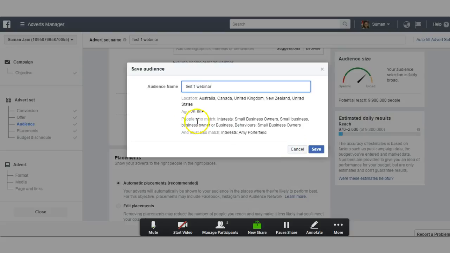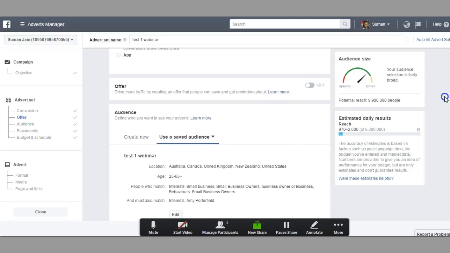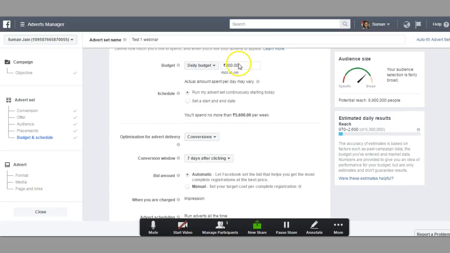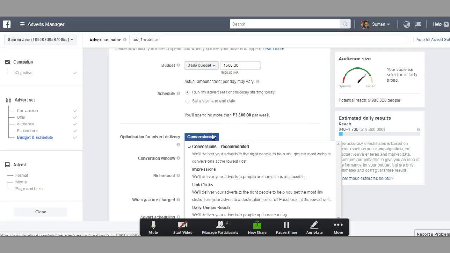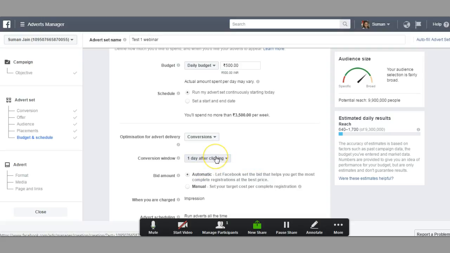All right, so you can see here the locations which are targeted, the age which are targeted, and the interest which are targeted, and over here the interest, right? Make sure, okay, so now this is the budget which is in my Indian rupees. So I would be targeting for $8 conversions. All right, I wanted to use one day after clicking because I wanted an immediate sale or immediate response.